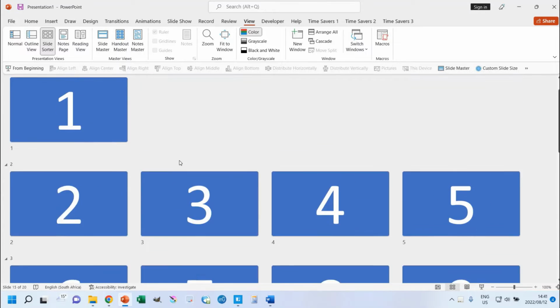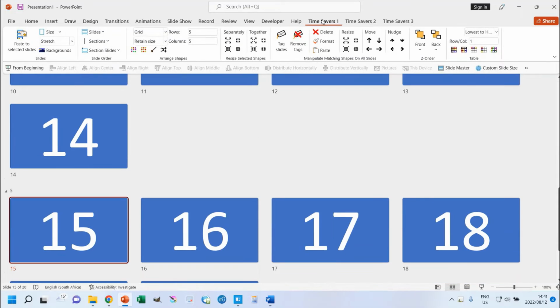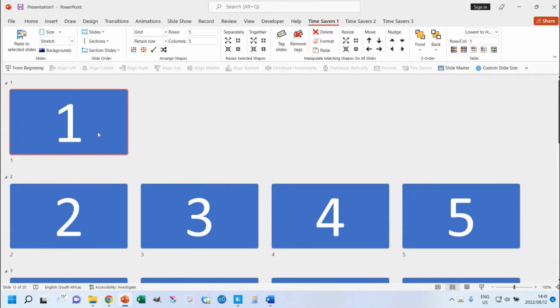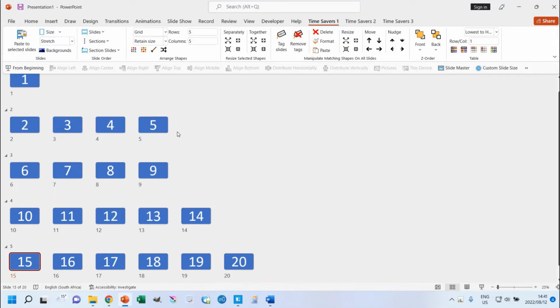Okay, so now I'm going to go back to this one over here, Time Savers 1, and I'm going to go to this option over here. Now this, just like for the slides, I have the option of choosing reverse or shuffle, but now it's not going to reverse or shuffle the actual slides. What it'll do is it will reverse or shuffle the sections in the presentation while keeping the slides within each section the same. Okay, so I'm going to first choose to reverse, actually let me just make this smaller so you can see a little bit more easily what's happening.